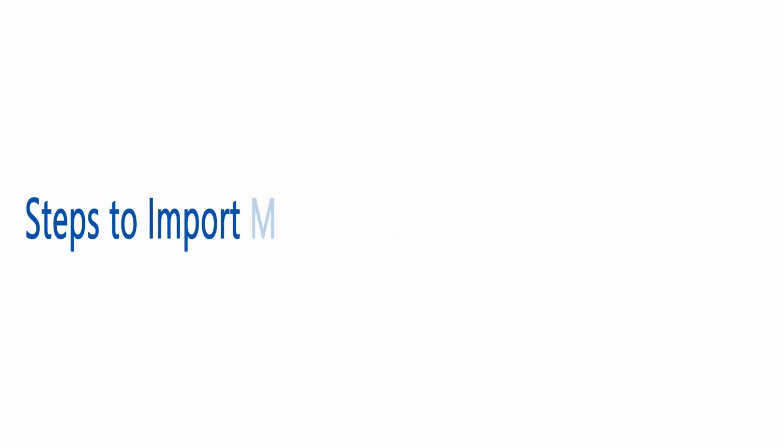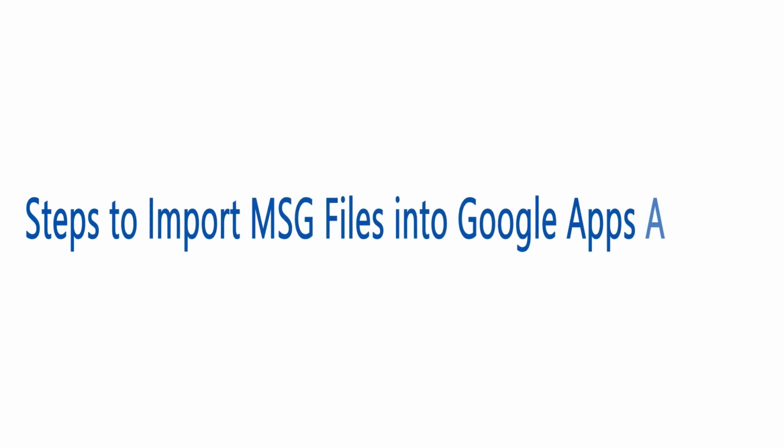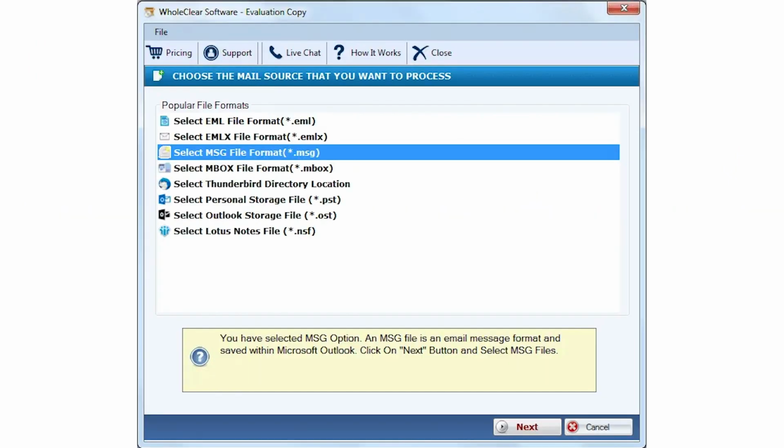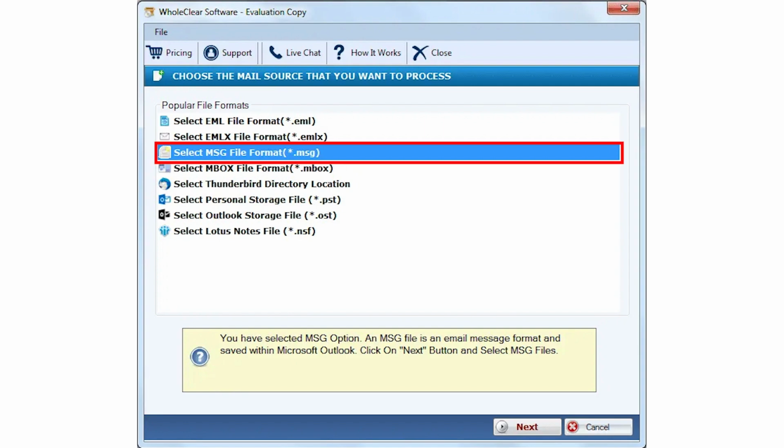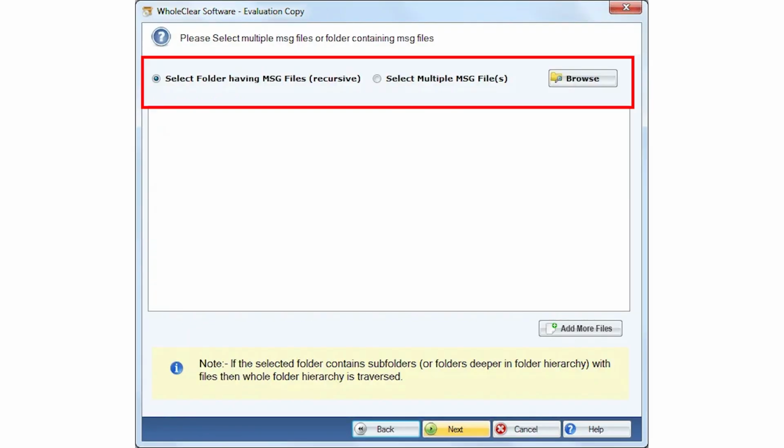Steps to import MSG files into Google Apps account. Step 1. Launch the WholeClear MSG to G Suite Converter on your system. Step 2. Choose MSG file format in the mail source. Step 3. Select either folder or file mode. Then add MSG files using the Browse button.